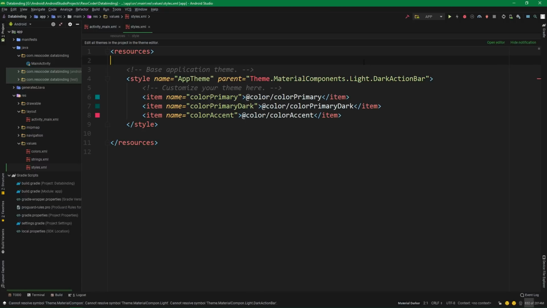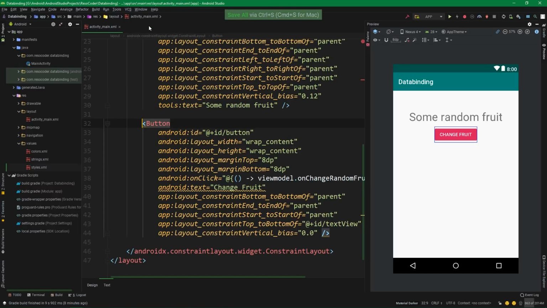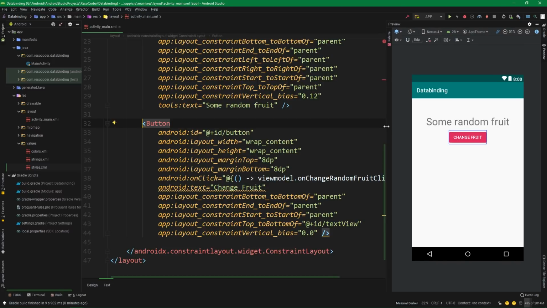And we're gonna save it. And now when we come back, the layout, or actually the button, should look much better.